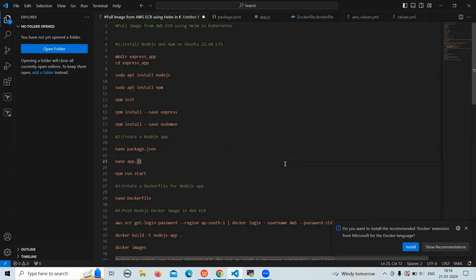So that's how you pull the image using Helm from AWS ECR. Thank you.